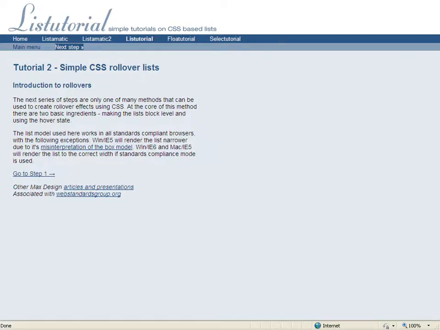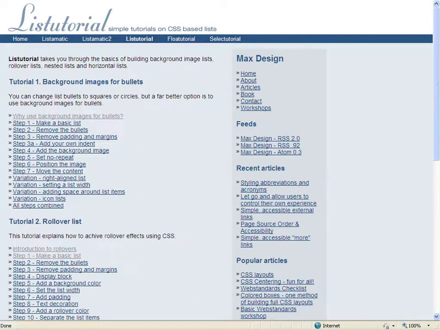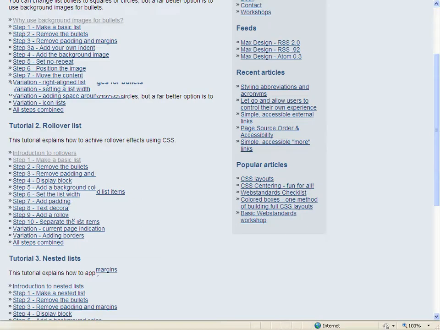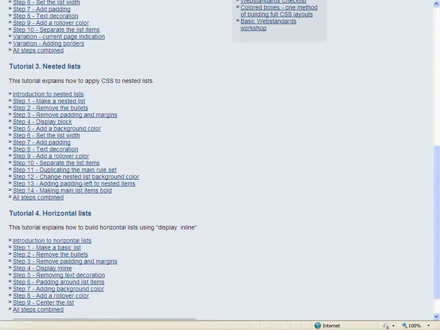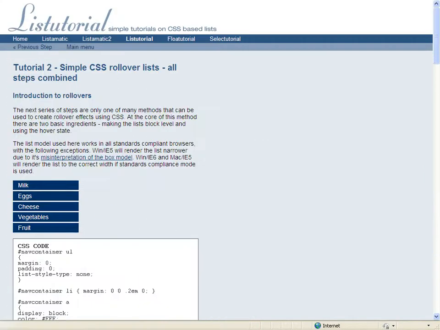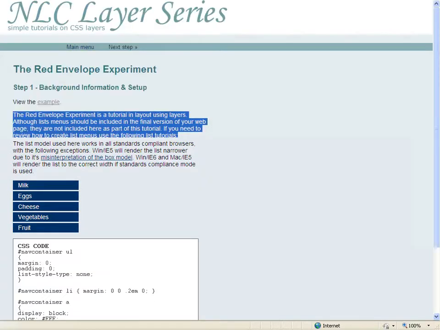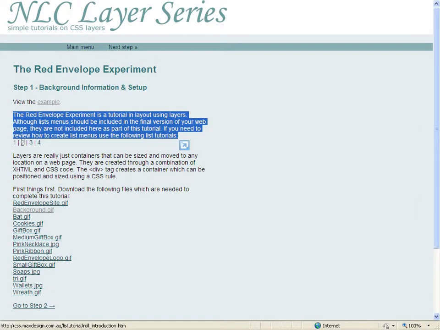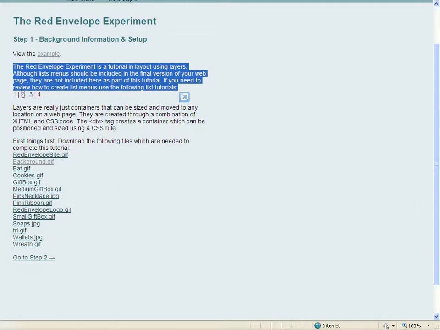Simple CSS rollover list. If I click through, we had all of these different types of lists that we created. Here's a rollover list. If we did all steps combined, we ended up with a product that looked like this. You can take this tutorial and you can modify it and use it in your RedEnvelope project. Okay, so there are 4 tutorials that have to do with lists that I've linked to.